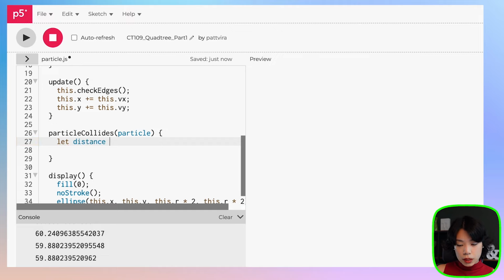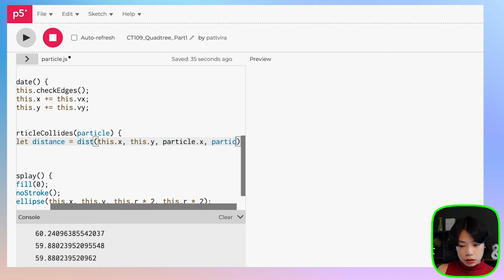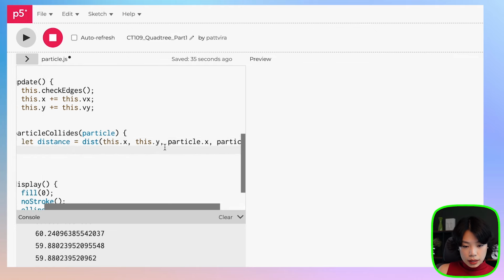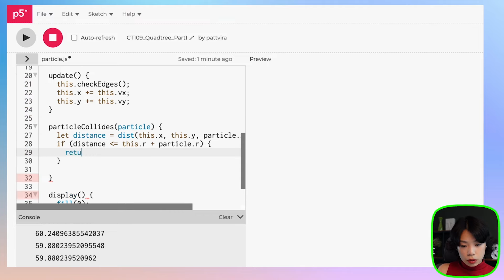So let's do let distance be equal to dist. And this takes in a total of 4 arguments. To check the distance between 2 points, you just provide the x and y coordinate of those 2 points. So we need this.x, this.y, which is the first particle. And then the second one is going to be particle.x and particle.y. And if that distance is less than or equal to the 2 radii of the 2 particles, so this.r plus particle.r, then you want to return true, and else you return false.